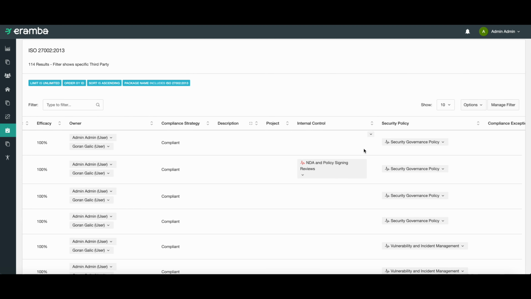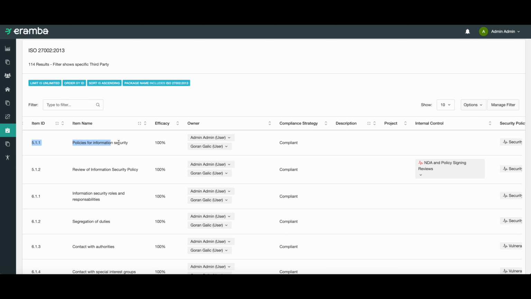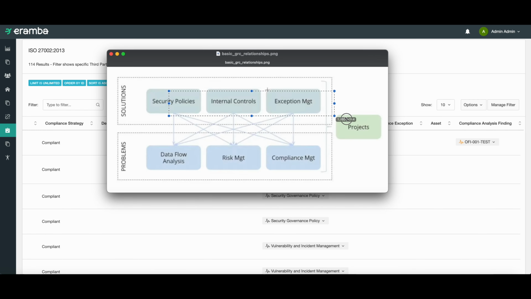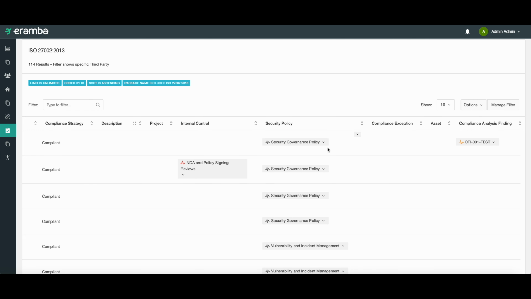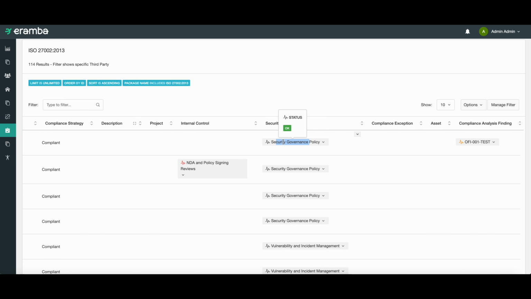So you see here, on this table I am saying, well, for 5.1, what solutions do I have? What projects, what controls, what policies, what exceptions? Remember, the solutions are the ones up here. What I'm saying here is that my organization for this problem has one document called the Security Governance Policy. So that will be the relationship between 5.1, which is somewhere here, and your policy, which in this case is 1. It could be 5 or 10 documents, it's the same. It's just that we have only one linked in here.